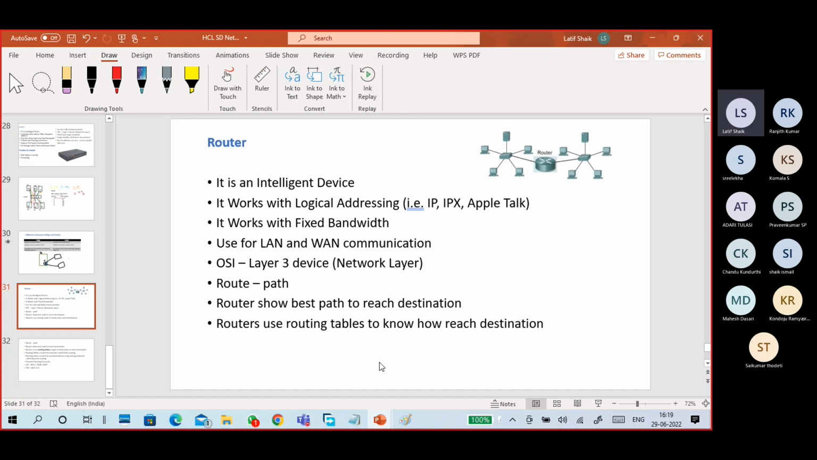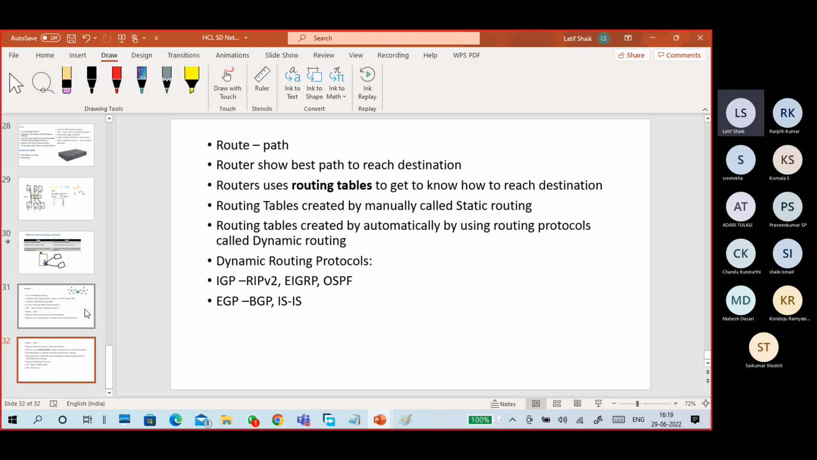So a router is a layer 3 device used for LAN as well as WAN communication, mainly WAN communication. Okay. WAN protocols will also be used here.